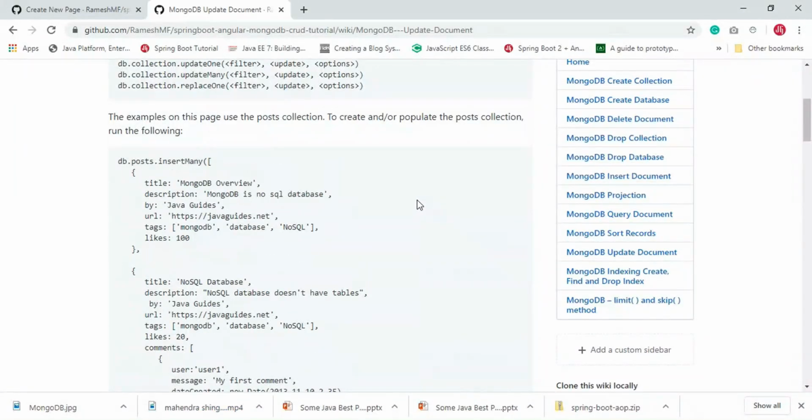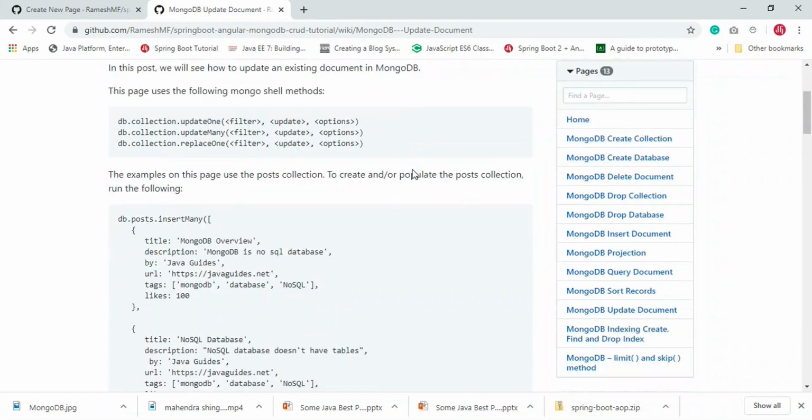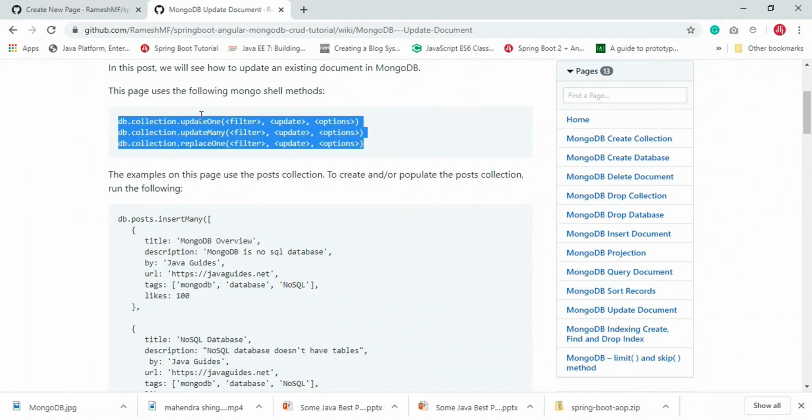Hey guys, welcome to MongoDB tutorial. In this video we will see how to update an existing document in MongoDB. MongoDB provides three methods: updateOne, updateMany, and replaceOne. These are the methods MongoDB provides to perform update operations. In this video I am going to demonstrate these update methods with an example.